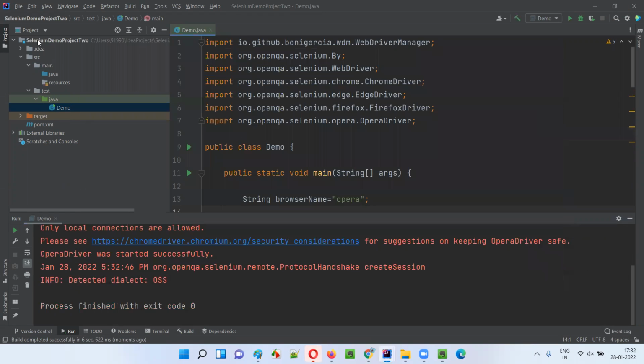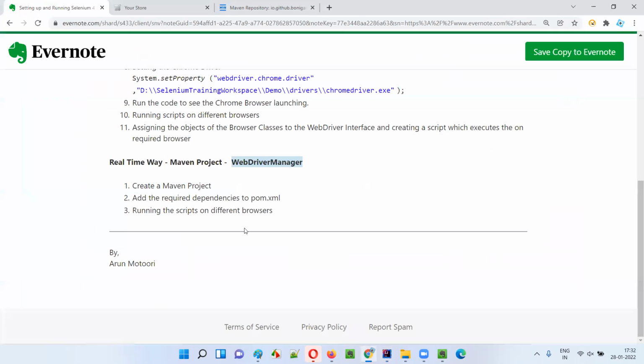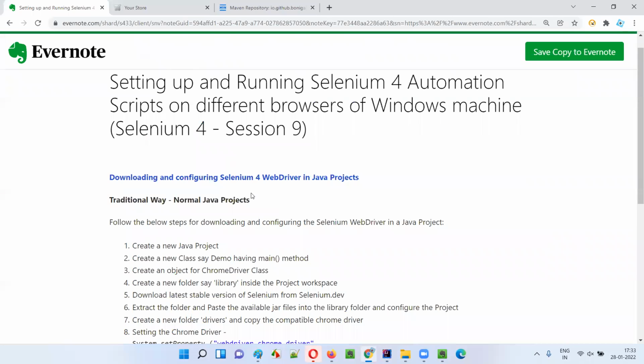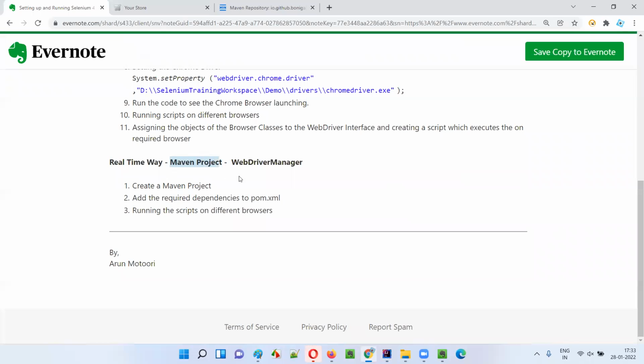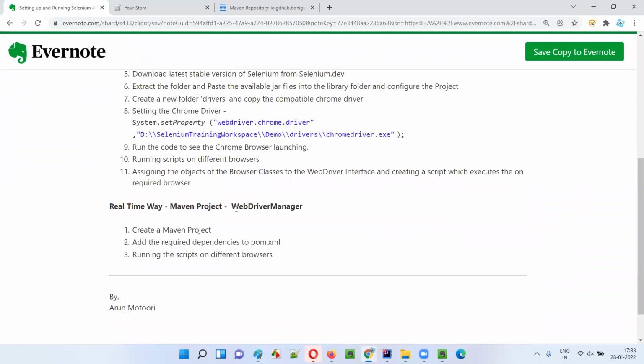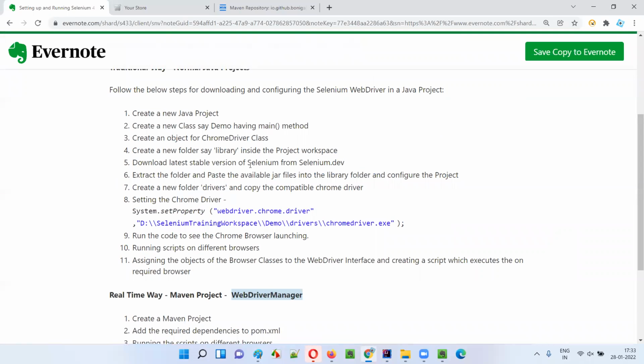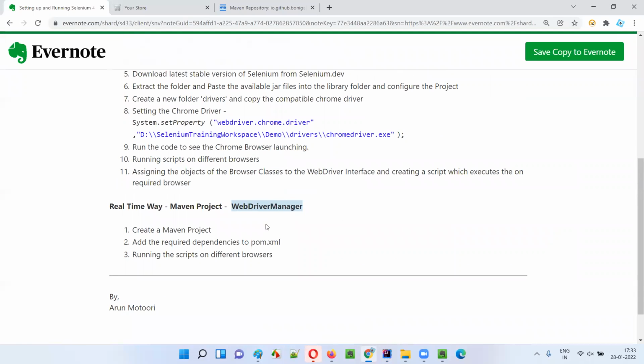So guys, this is the latest way, or you can say the real-time way, where instead of using normal Java projects, we generally use Maven projects, and we use WebDriver Manager instead of manually downloading the driver executable files for each and every browser. It is a library which will make our job easy. It will take care of downloading the driver executable files, configuring, and all that stuff.